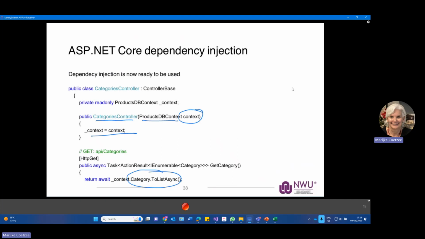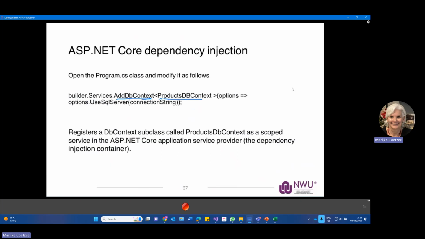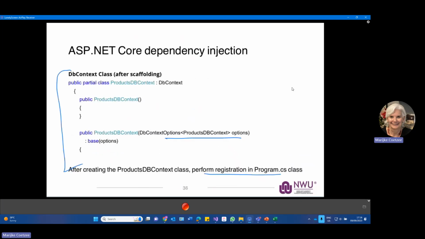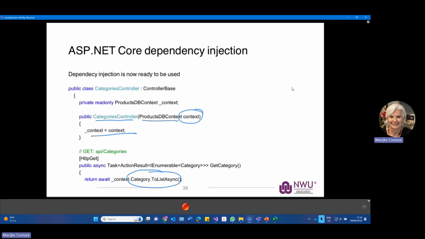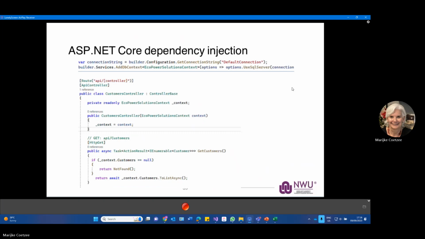So your products DB context, the session with the database, was a bit of code that was written, and it was there available, and you then registered it, and you can actually now access it through the controller. So in the controller, you can now be accessing the database using the context.